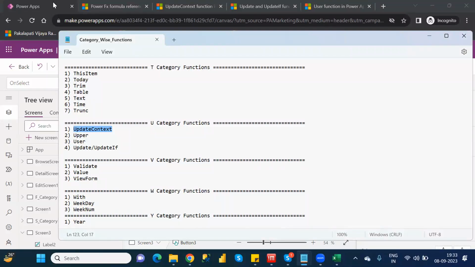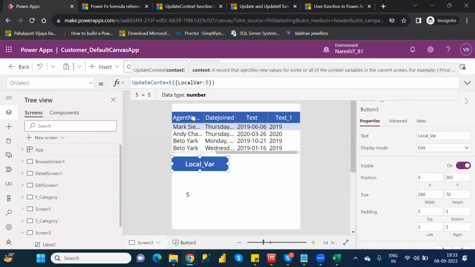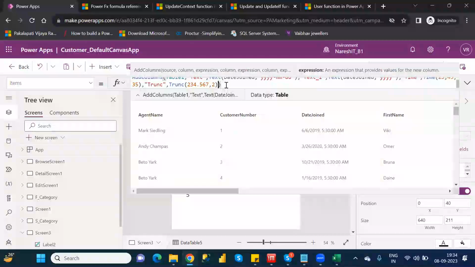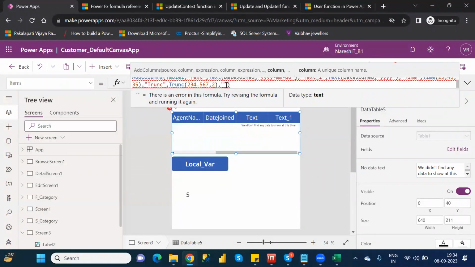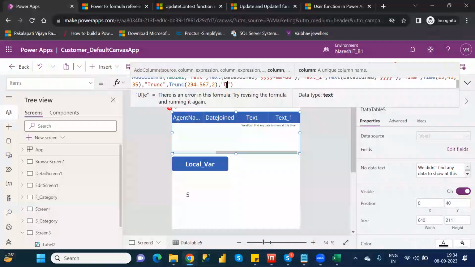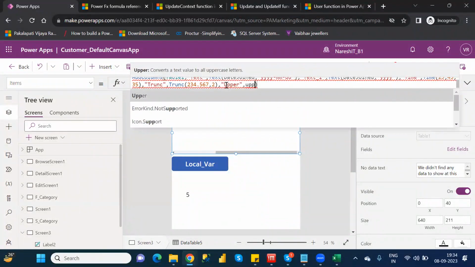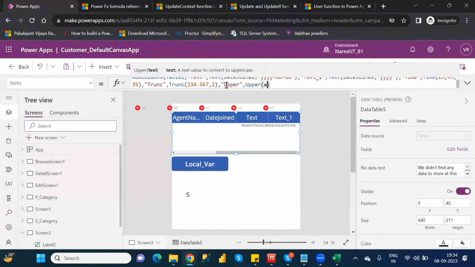Next one is upper. You know, right? Upper means if you want to convert all the column values into uppercase letters, that means capital letters. Let's see here. Suppose, for example, I'm creating another column here. Upper, and comma, upper of. You just need to mention the column name. What is the column name? Agent. That's it.